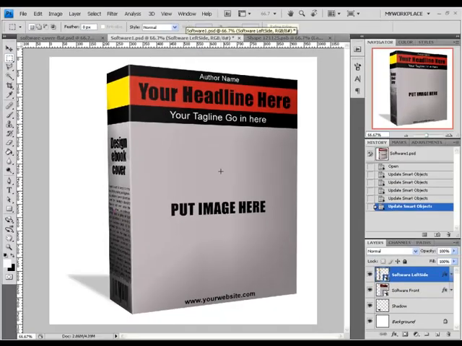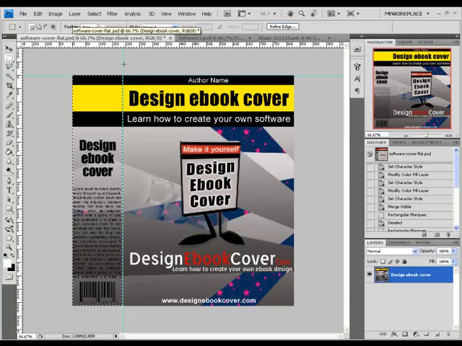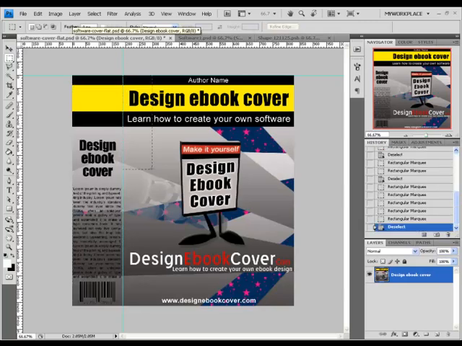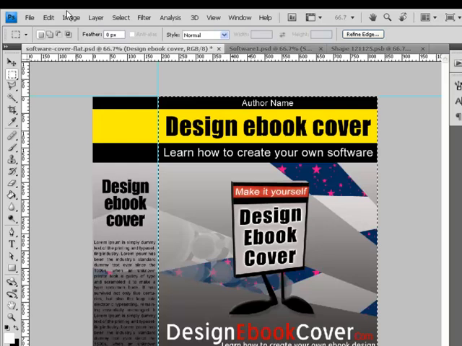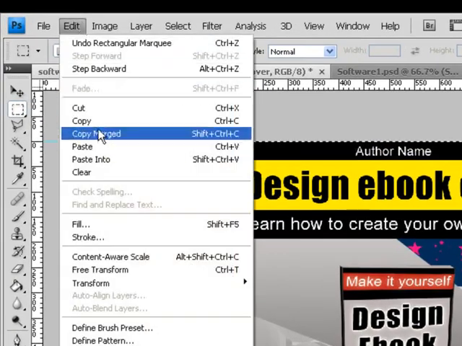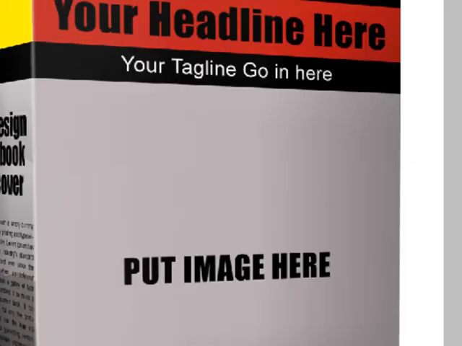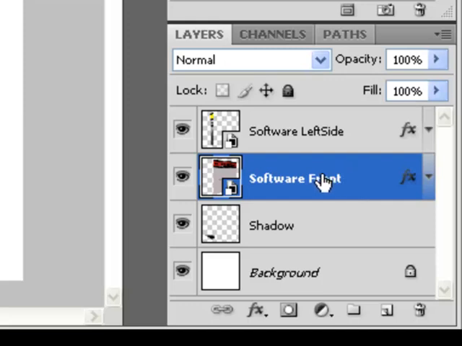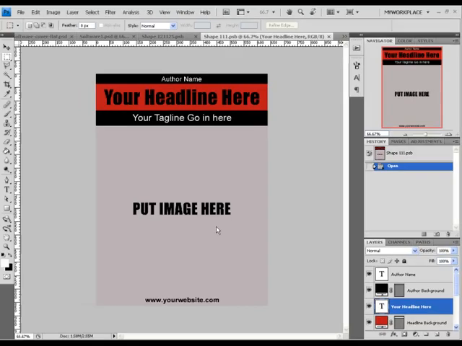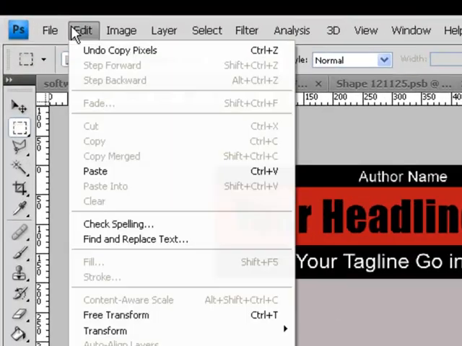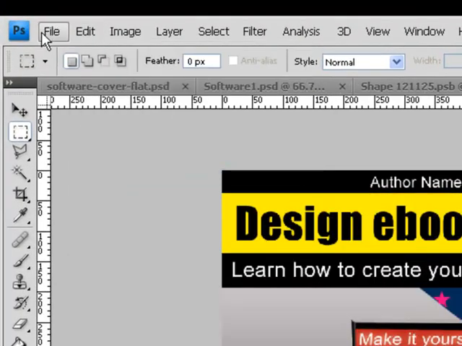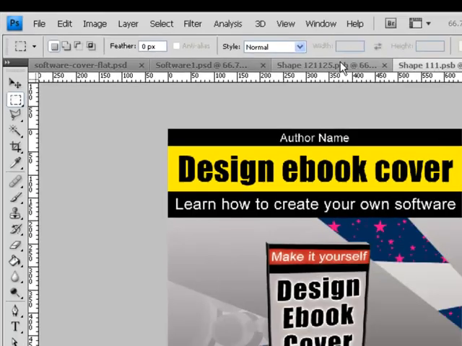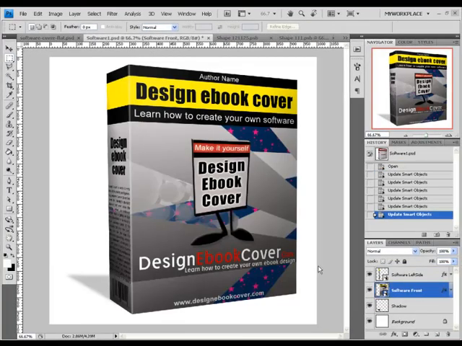Then you will see the changes on the 3D layout, and you need to do the same to the right side. Select it using the rectangle marquee tool and copy it by going to Edit and Copy. Then open the layer that's called Software Front. The Software Front is the right side on the 3D layout. Paste it above all the layers. And this is how you edit the software cover.